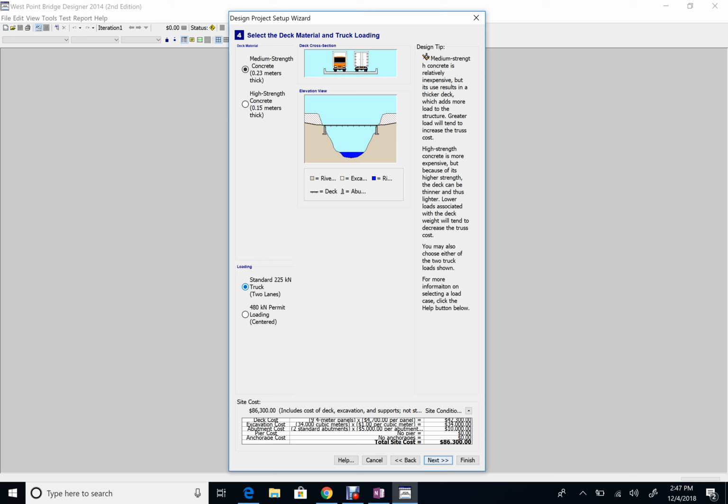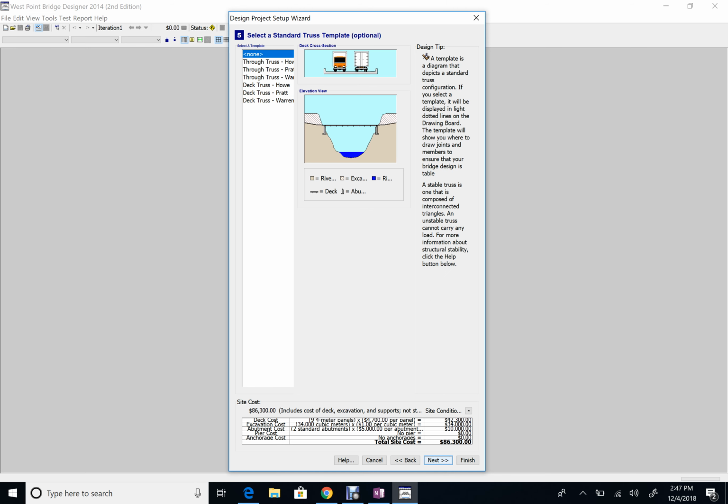We have standard 225 kilonewton truck, 2 lanes, or 480 kilonewton permit loading centered. I think the first choice will be good. Next, we can go ahead and get standard trusses embedded in the software.